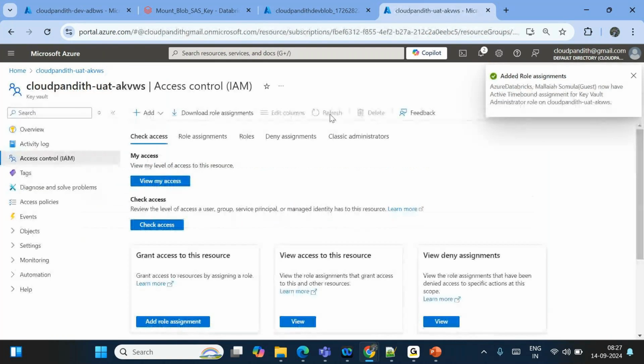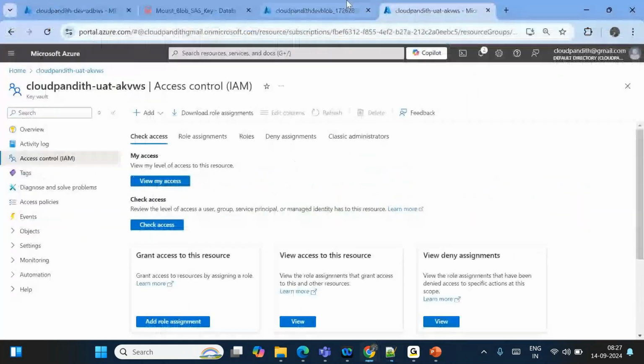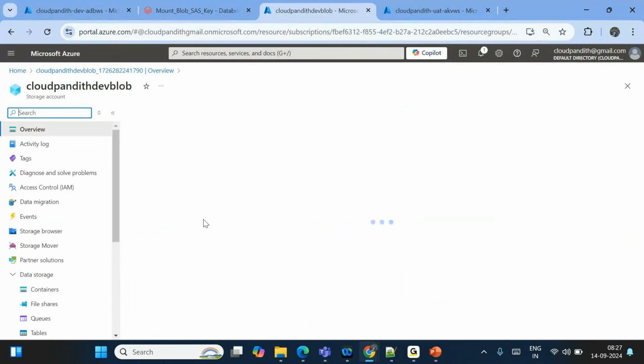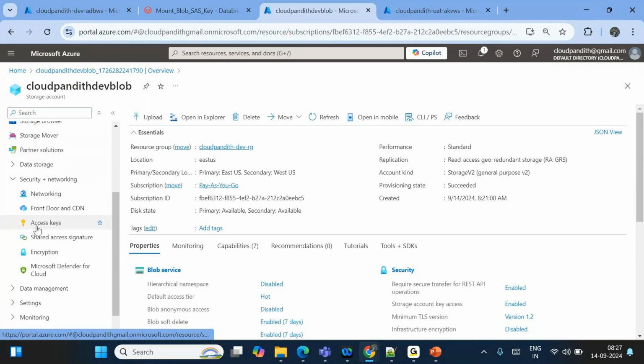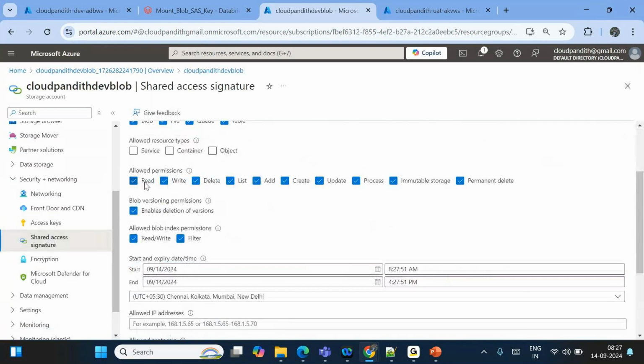Now, once granting permissions is completed, next we want to add a key from Blob and store it in the Key Vault. So take the key from Blob, go to Blob. It's a shared access signature, meaning instead of the access key, we want to go with the shared access signature. Click on shared access signature. Here you can allow permissions for read, write, delete, list, add, create, update, process. All these things if you want. The entire blob storage service, yes. Within that all the containers, yes. All the files, yes. You can check it like this.